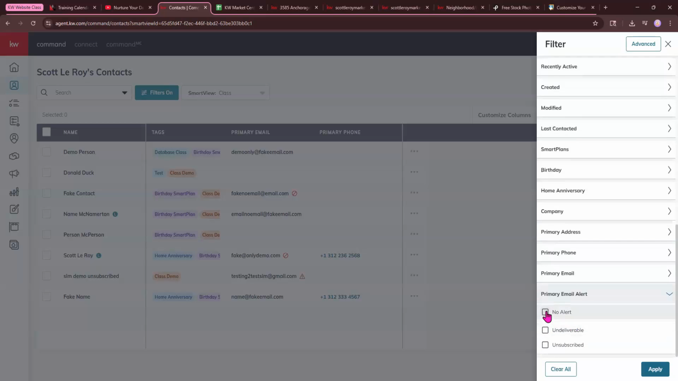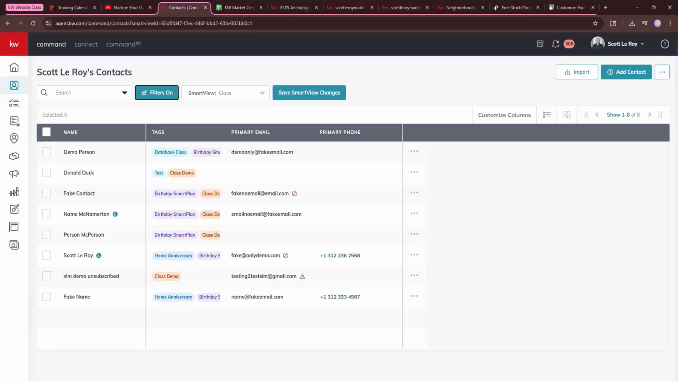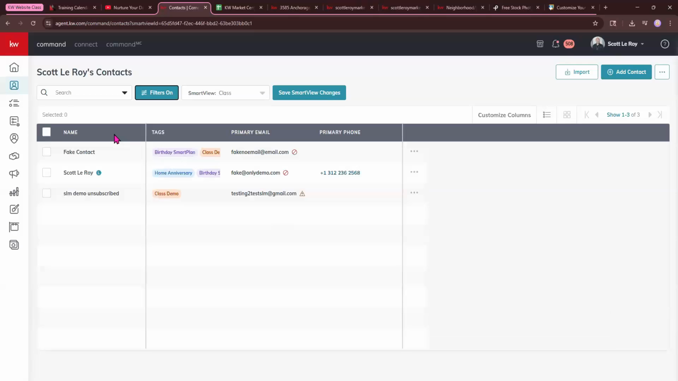That means they don't have either undeliverable or unsubscribed, so their email is good. But we also have the ability now to search for undelivered emails and unsubscribes. So if we go ahead and click on those two and we hit apply, you'll see that it's going to identify any contact in your command database that has an unsubscribed email or an undelivered one.